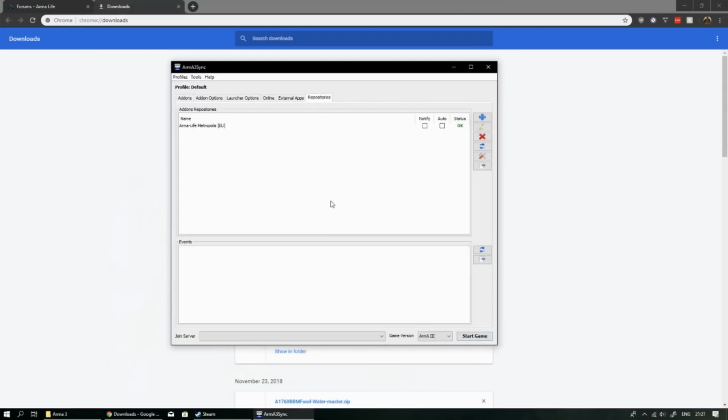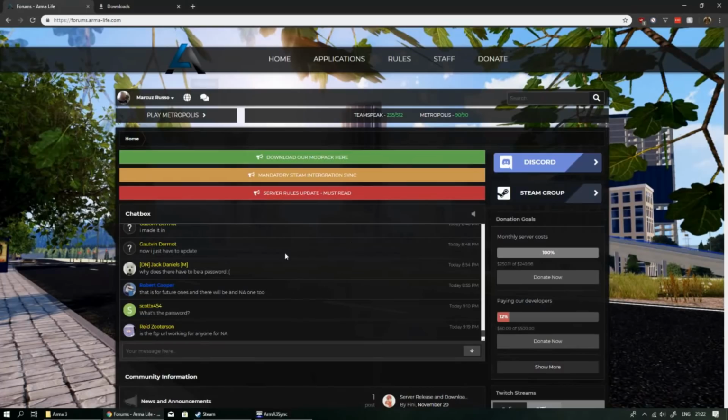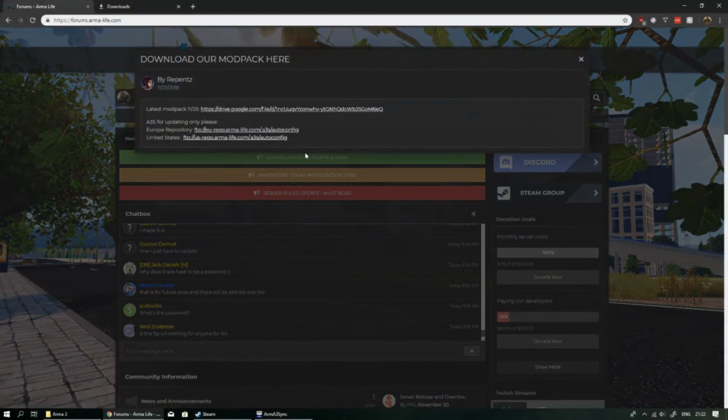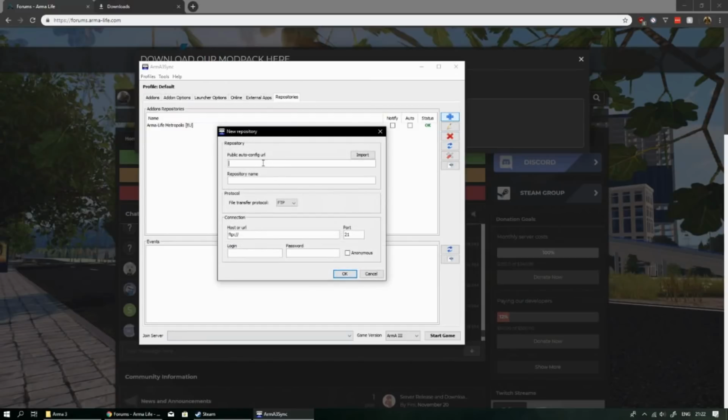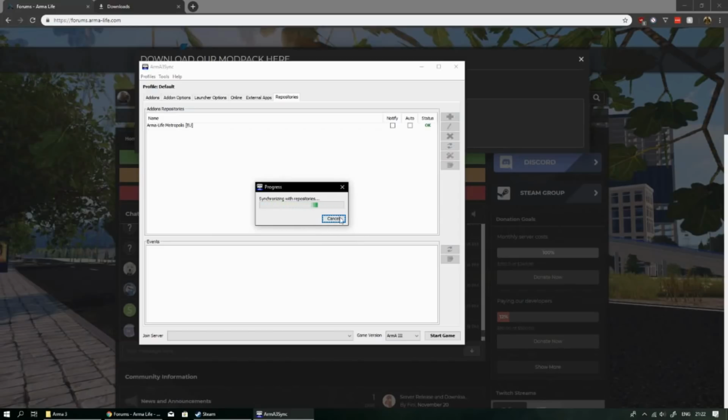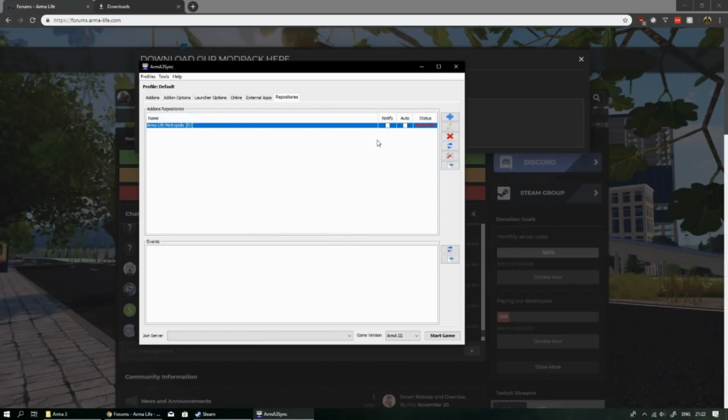You click into repos next, and you're not gonna have this for you, but basically what you need to do is click that link once again, and depending whether you're in Europe or US, you need to copy that link. Okay, so you still don't have this, so you click plus and you paste in that link here. You don't edit any of those, and you just click import after pasting that link. It will fill out every single field, and you should click just OK. I'm gonna cancel because I already did it.